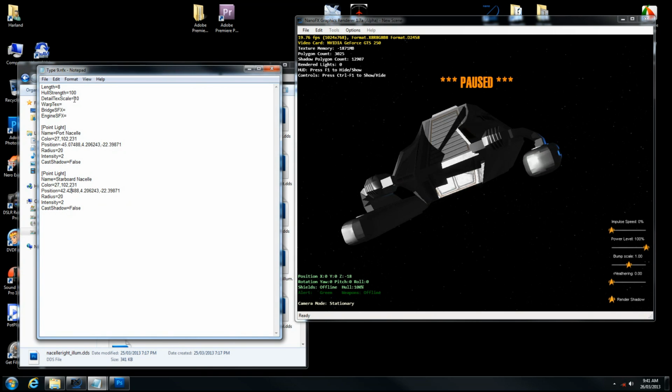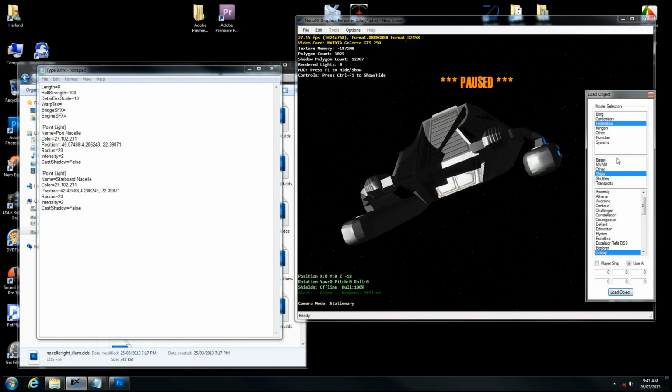You can keep those, or you can delete them. It doesn't really matter. They fall pretty close to the other. These coordinates, anything beyond the second decimal point, you're never going to notice a difference. Save. Go back in. Reload your model. Player ship.